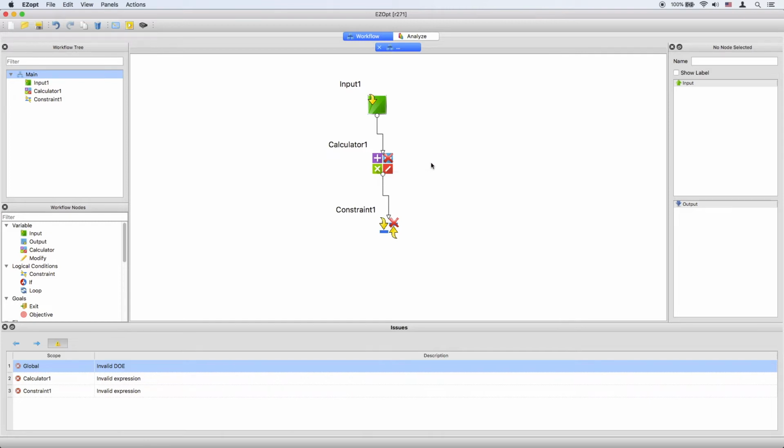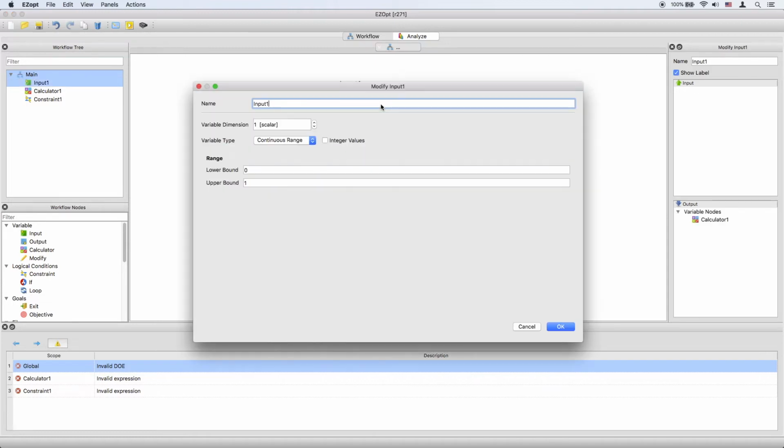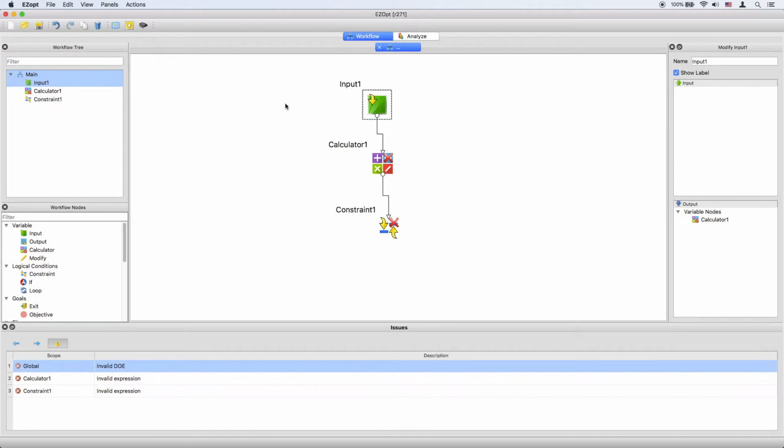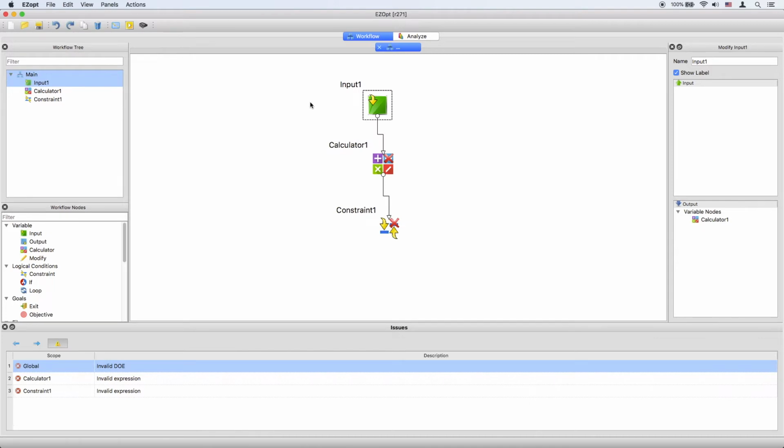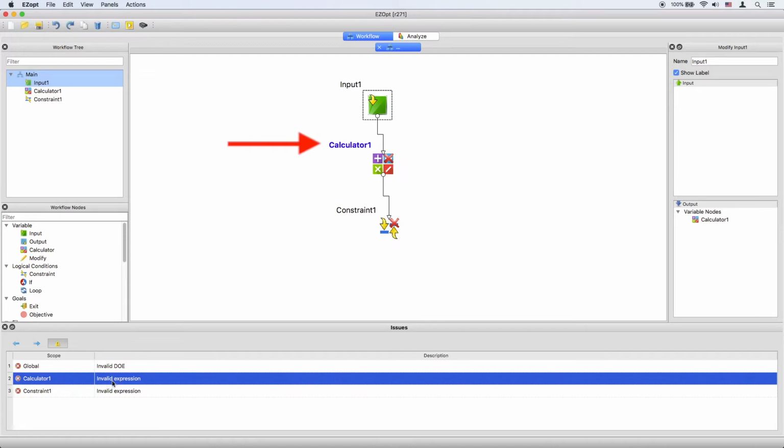We can see the nodes that were added to the workflow tree panel. We can edit them by double-clicking on their icon or double-clicking on their name in the workflow tree panel. In the Issues panel, we can see that new errors were added. Clicking on an error will highlight the node that requires fixing.